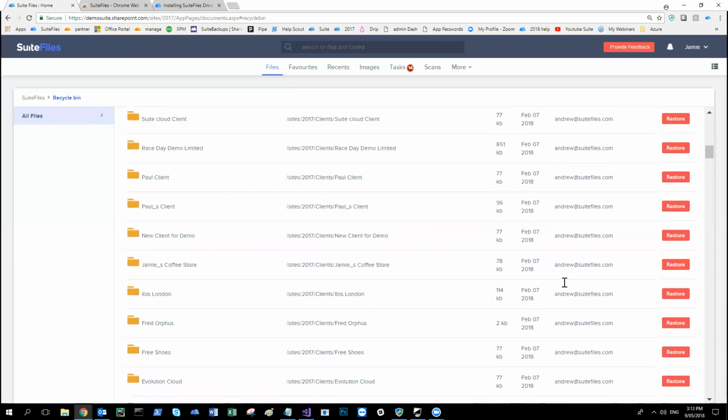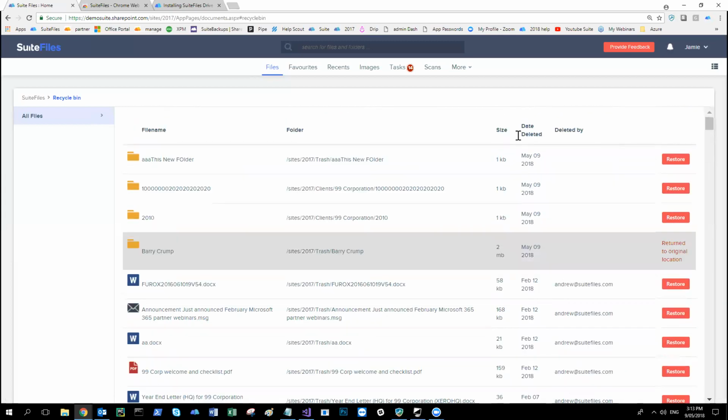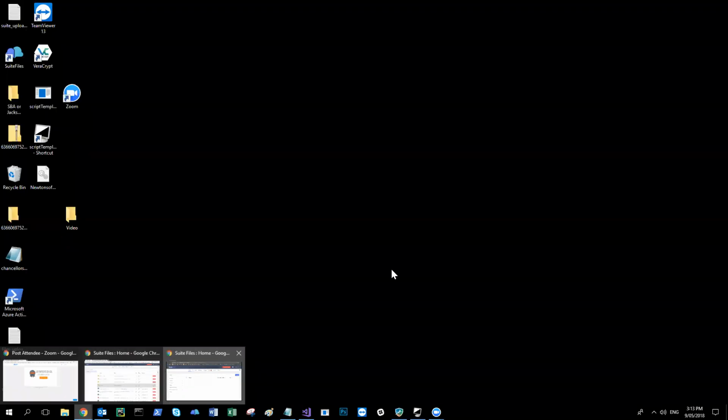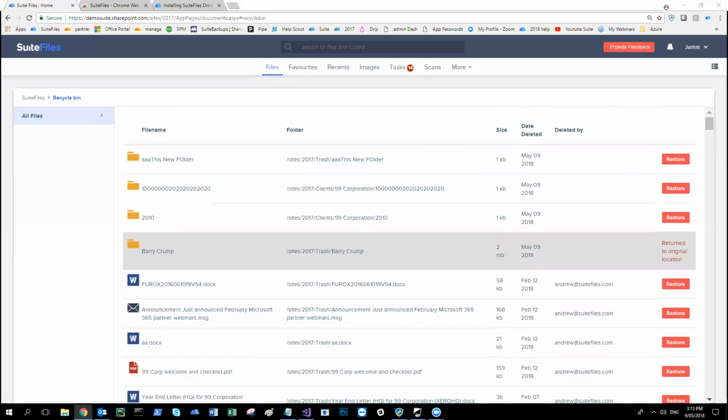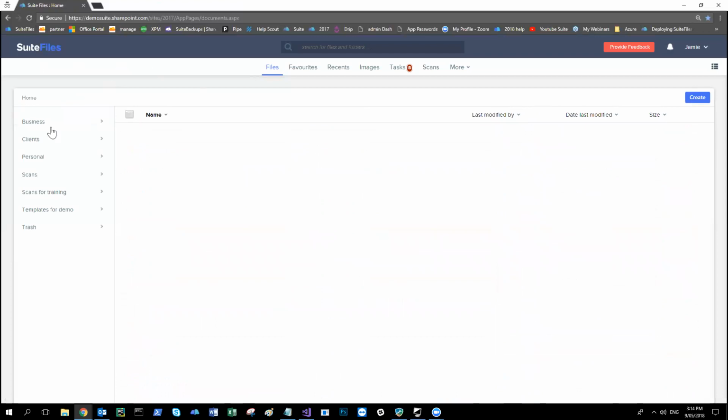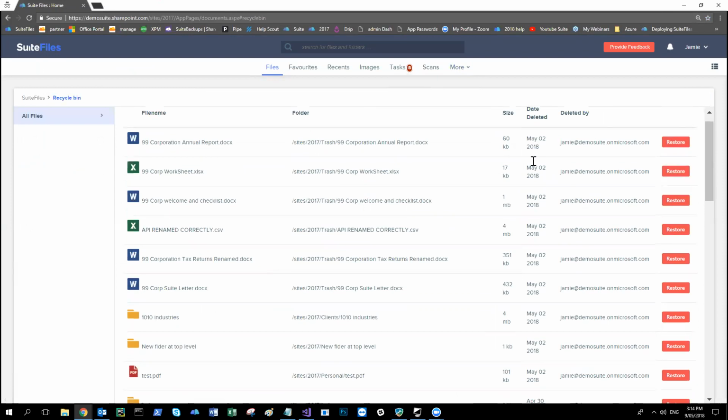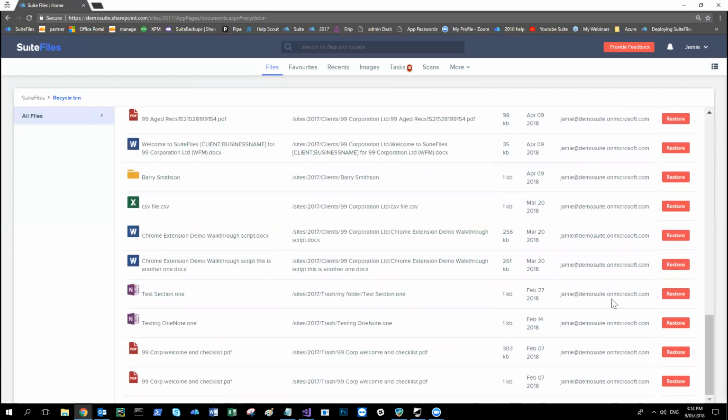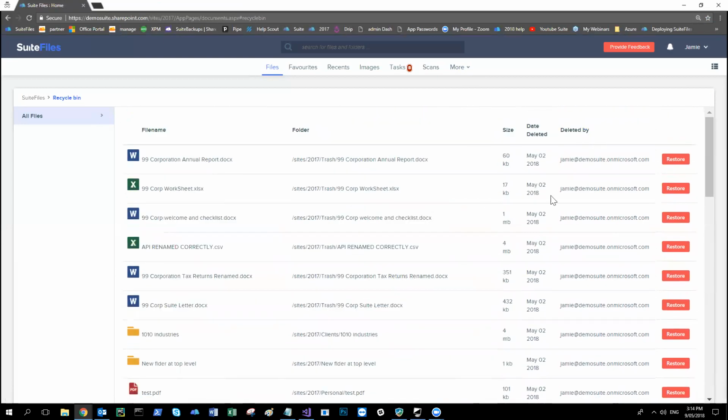If you're an admin, you will see all items that all users have deleted. If you are not a SuiteFiles admin, like this user that I'm signed in as in this new tab here, if we go into the recycle bin, we will only see the items that we have deleted. We won't see what other users have deleted from here. And in saying that, you won't need this, I guess, unless you actually have permissions to delete items, which is a permission that has to be assigned to your user.